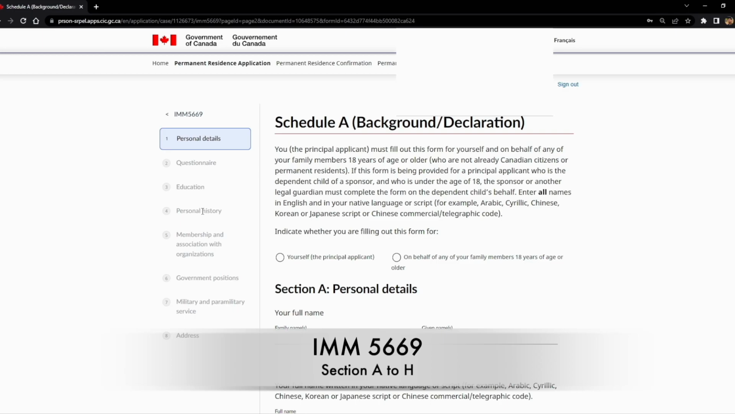Section D is for your personal history. Section E is for your memberships and your associations with any organizations. Section F is for any of your government positions. Section G is for your military and paramilitary services. And then Section H is for your address history. I know it's quite a long form, but it's very easy too. So let's get started with Section A.